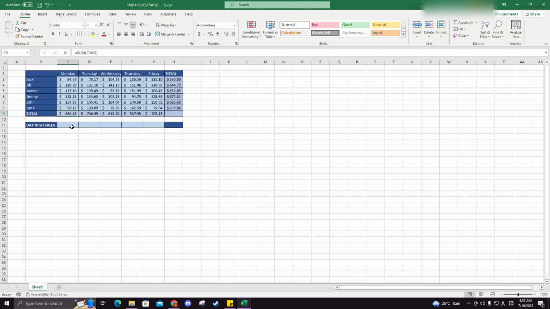Without including the total, all we have to do is click on the day high sales row and click on the corresponding column that we want to get the maximum of. Once we're here, let's go ahead to the Home tab and go to the Editing group and click on the arrow button on the right side of AutoSum. Once we do so, a drop-down list should show up. Here, we should be able to select the option Max.